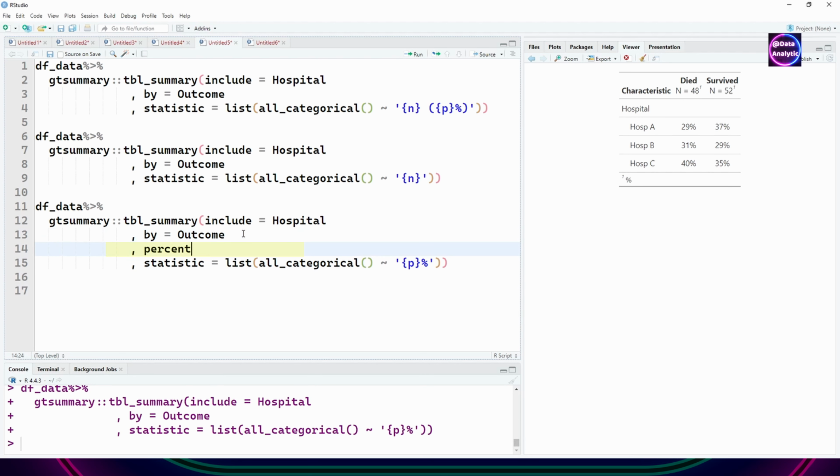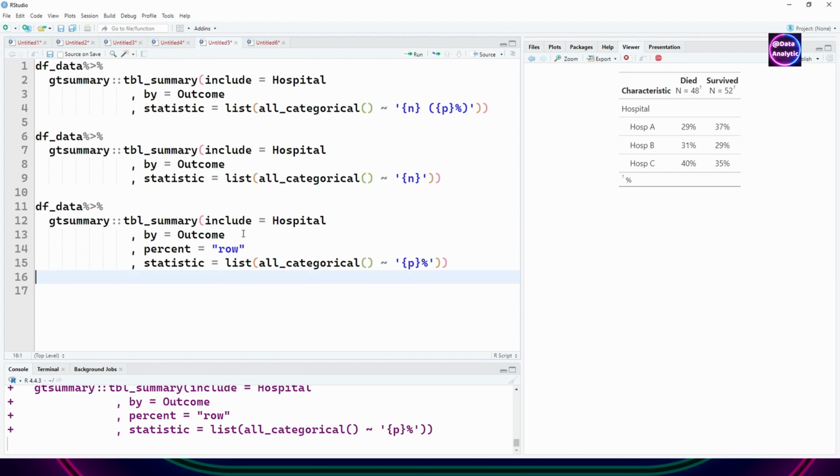I can make the changes here. I can say percent equals row, so it will sum the row. Each row will sum up to 100. And I can say percent equals cell. That means all these values would sum up to 100. And then the last one would be the column, so it will be summed vertically.